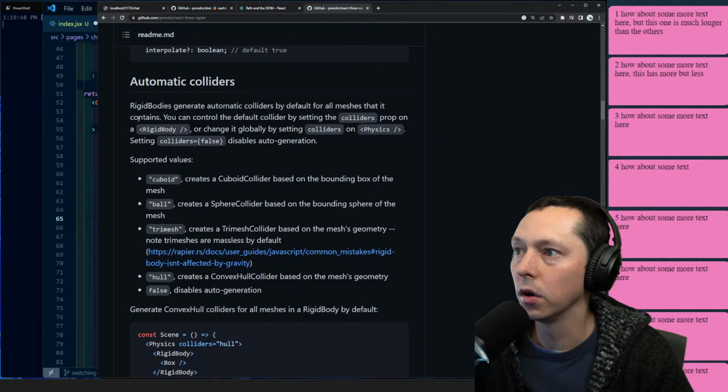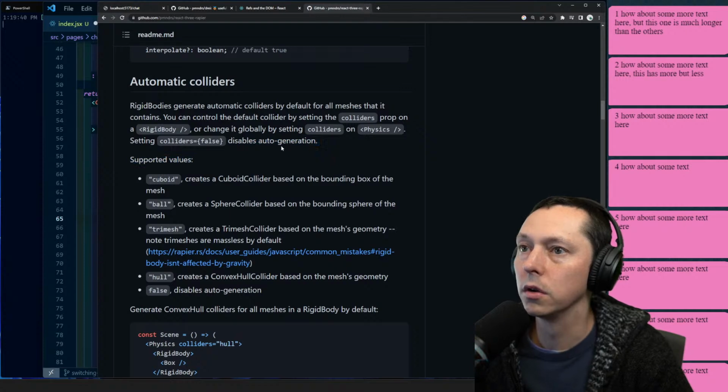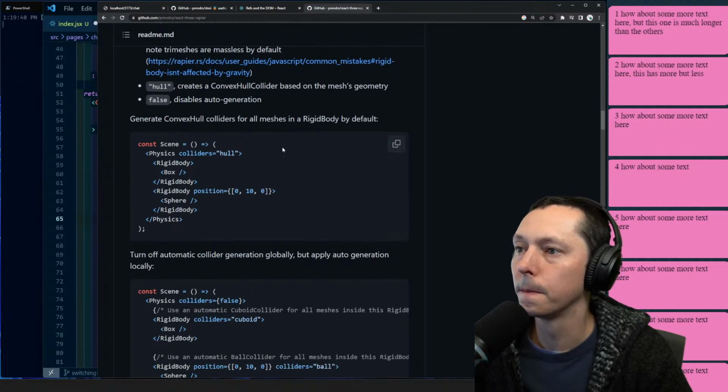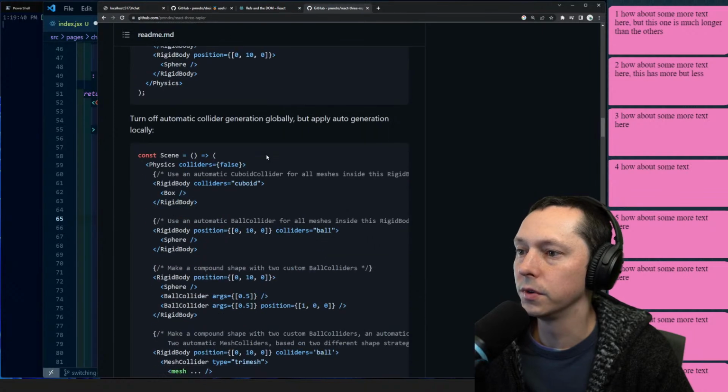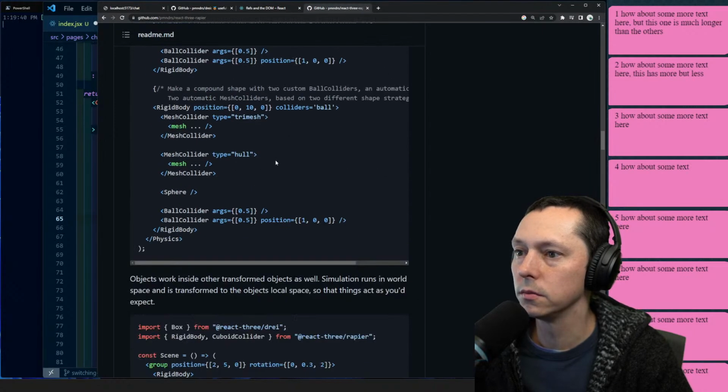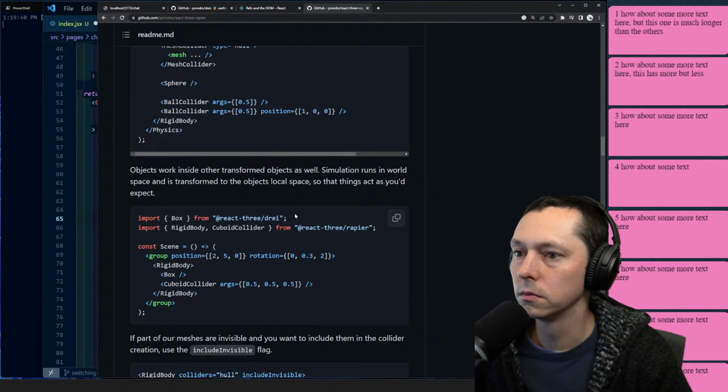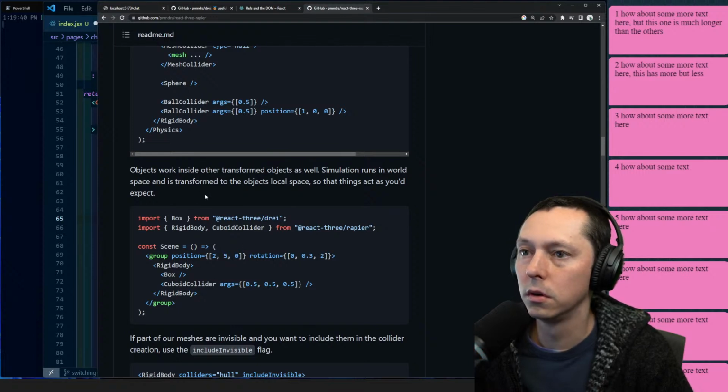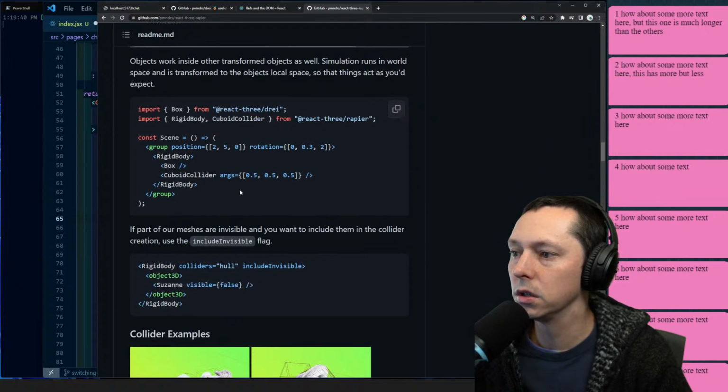Here in our rigid body, we can set the type of auto-generated collider. So we're setting physics colliders. Simulation runs in world space and is transformed to the object's local space, so things act on it as you'd expect.